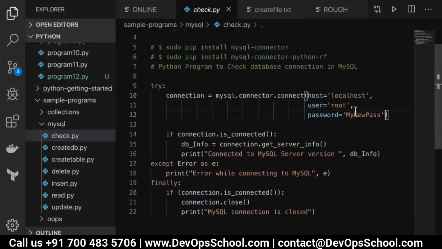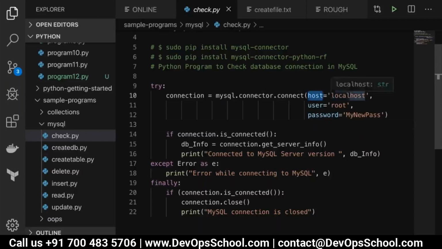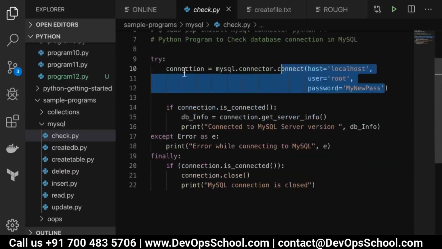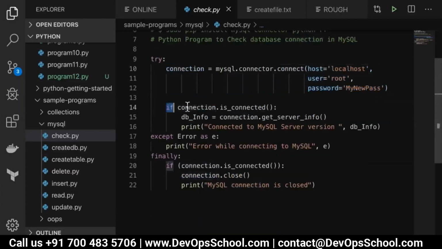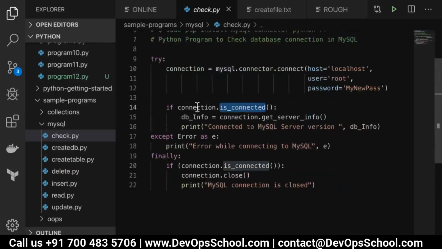Inside that, you need to pass the parameters. What parameters? The host of your database, username, and password. This is correctly defined, so I don't have to change it. Now you see here, if connection is connected, and is_connected is a method in the MySQL package connector class, if the connection is connected, then print this one.